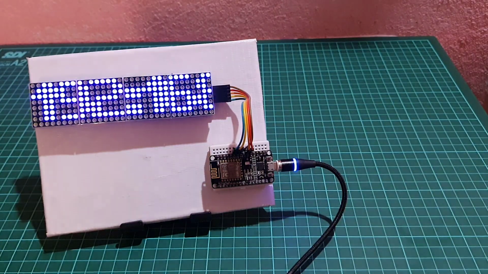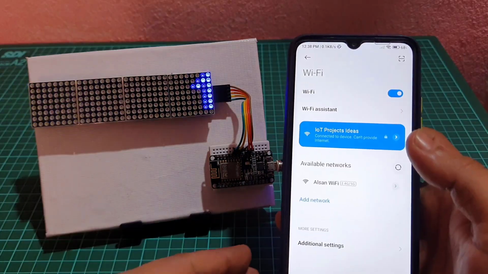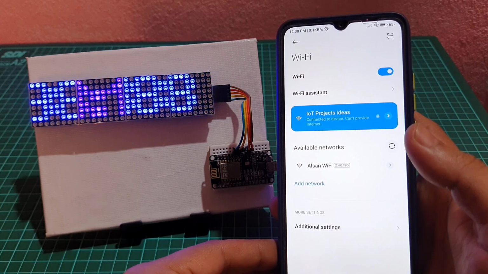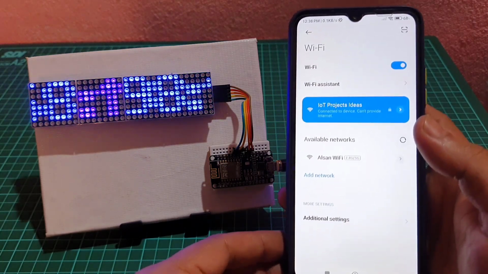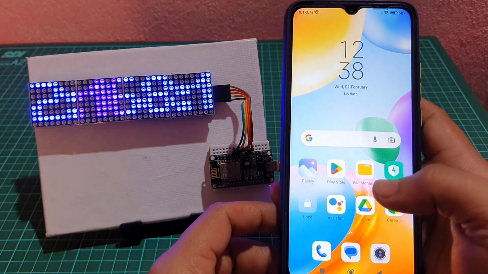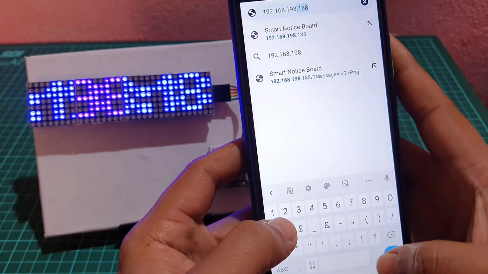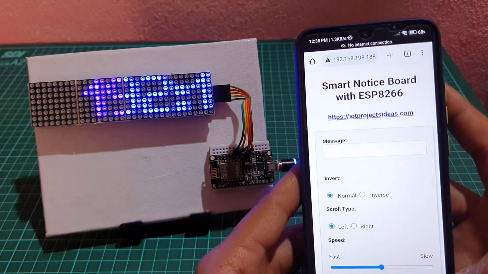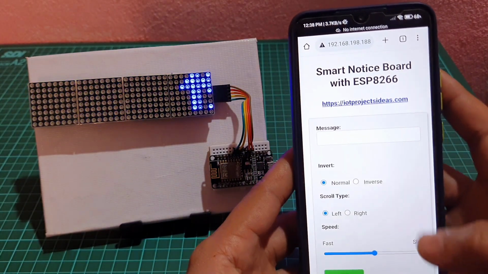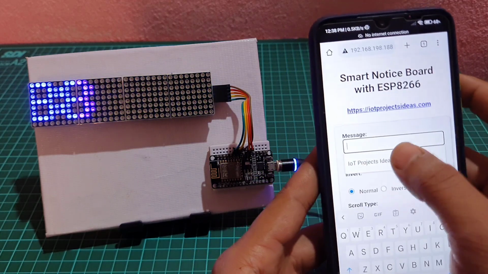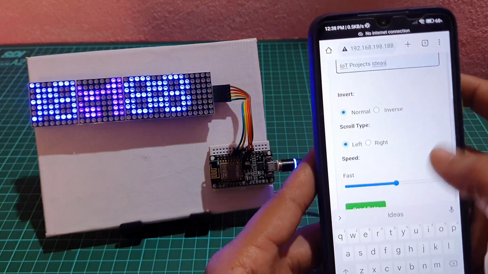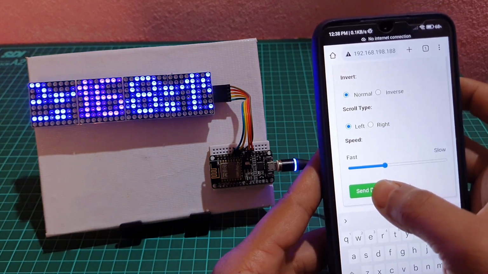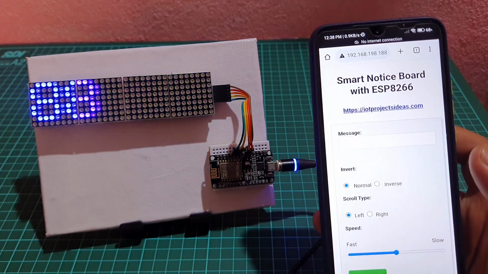After a successful Wi-Fi setup, the local IP address of the NodeMCU is displayed on the dot matrix LED display. You can access the web page using the same IP address. Users can enter messages and choose different effects, such as scrolling left, scrolling right, scroll speed and inversion of the display from a web interface. Overall, this project can help make information management more efficient, environmentally friendly, and accurate.